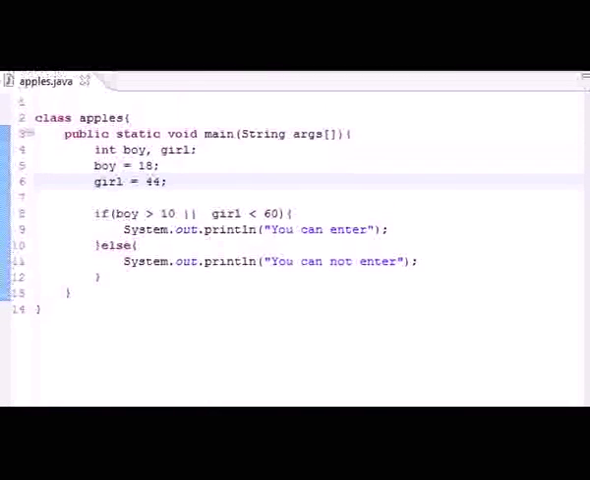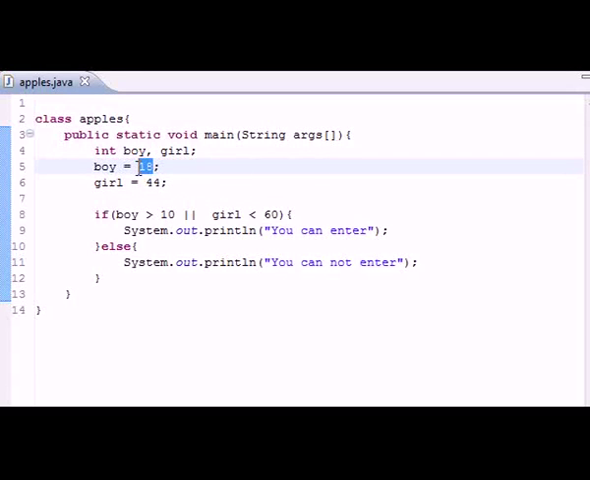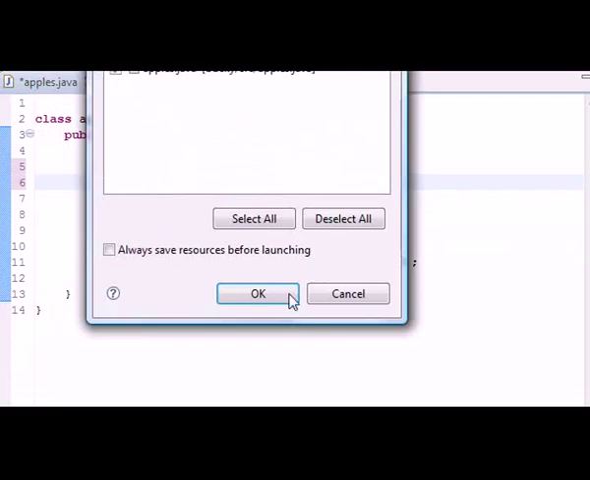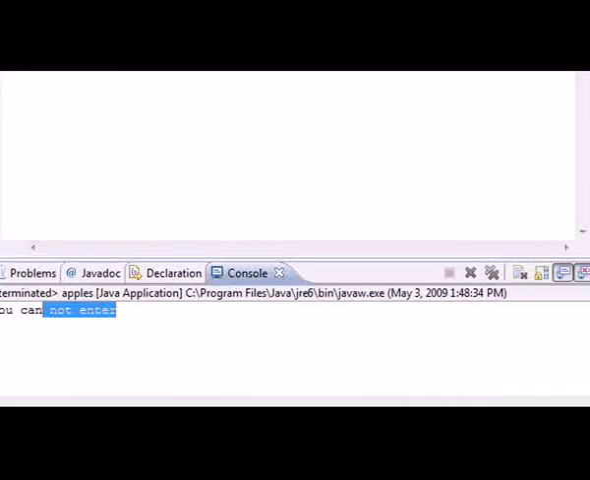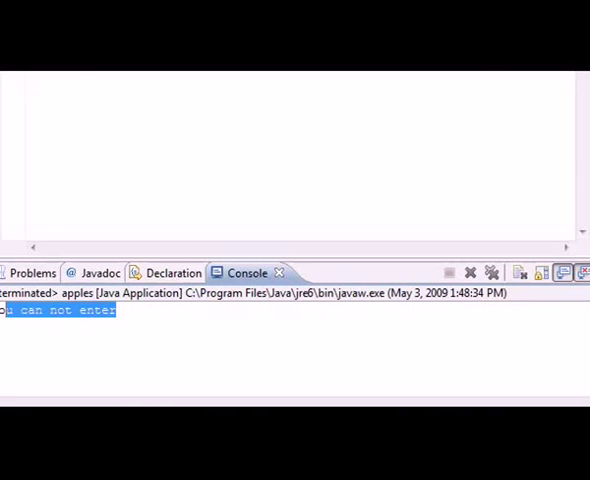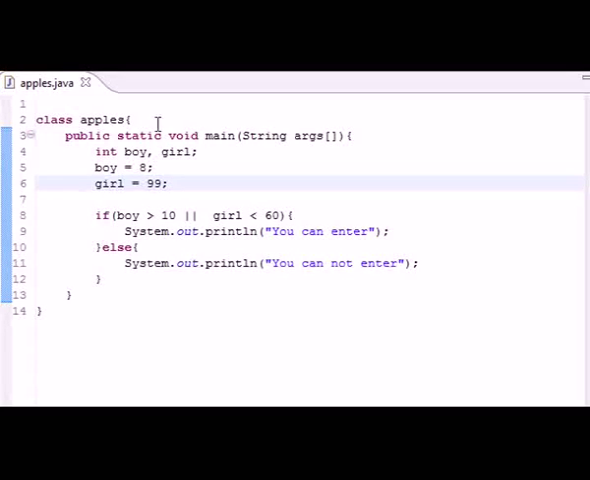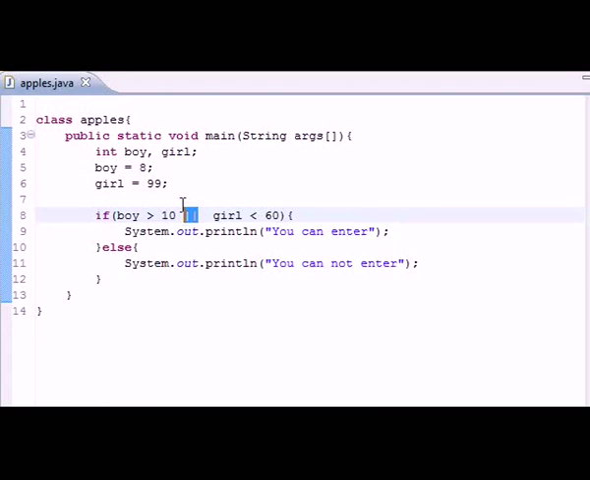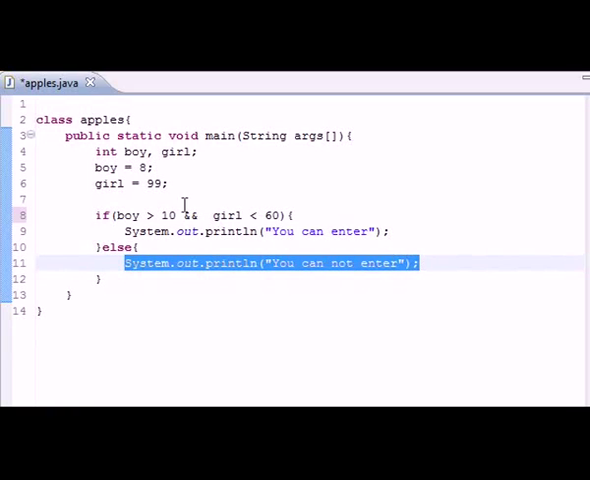But again, the only way that this is not going to work is if both of them are false. So let's say if the boy was 8 and the girl was 99, it would say you cannot enter. So again, to recap one last time, if you want to do multiple tests in Java, there's two things you can use: an and sign, and what this does is make sure both the tests on either side are true, and if it's not true, it does the else.